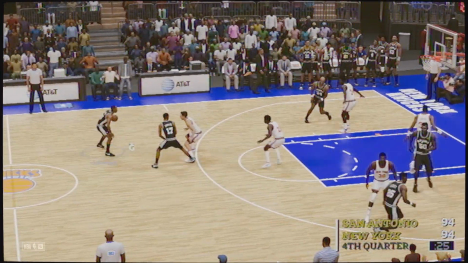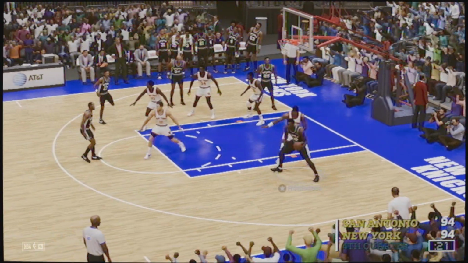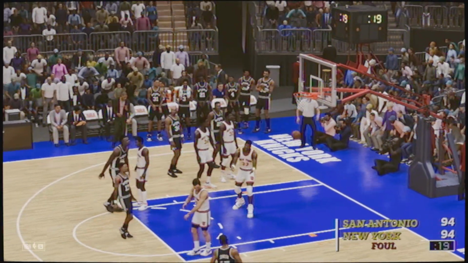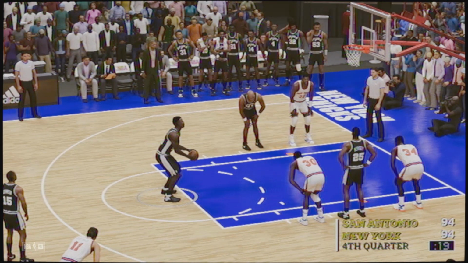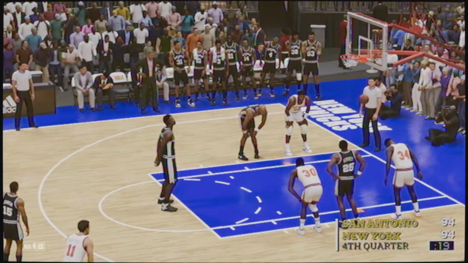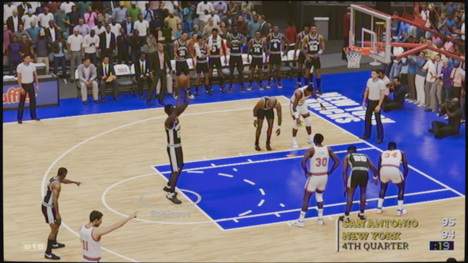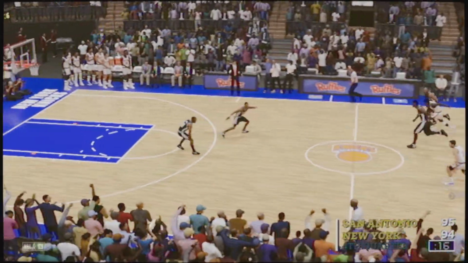And Vinny Johnson handling the ball. He passes it to David Robinson. Again, Robinson versus Ewing. Compelling matchup here. Robinson draws the foul. Let's see if he can sink these free throws. First one is good. Second one is bad. No good. Charles Oakley with the rebound.